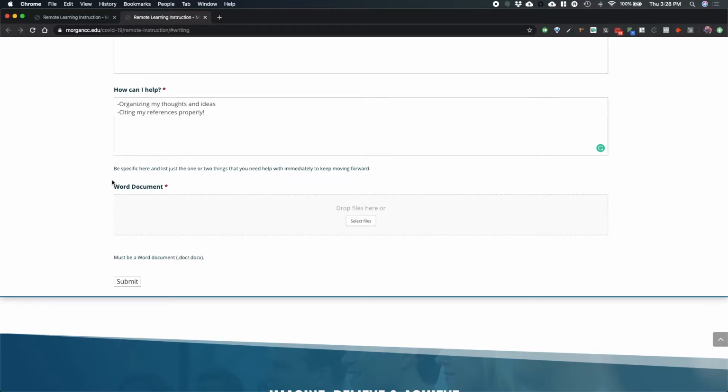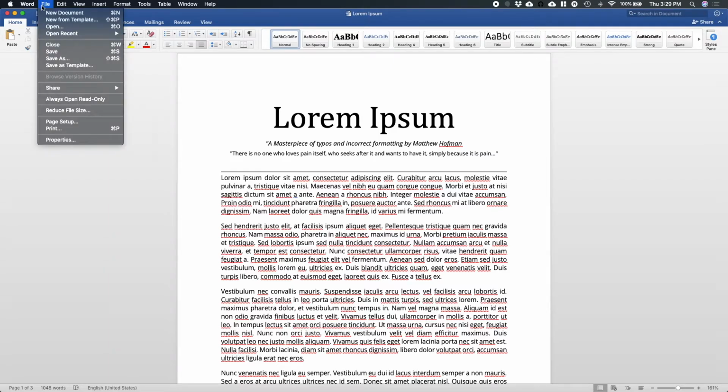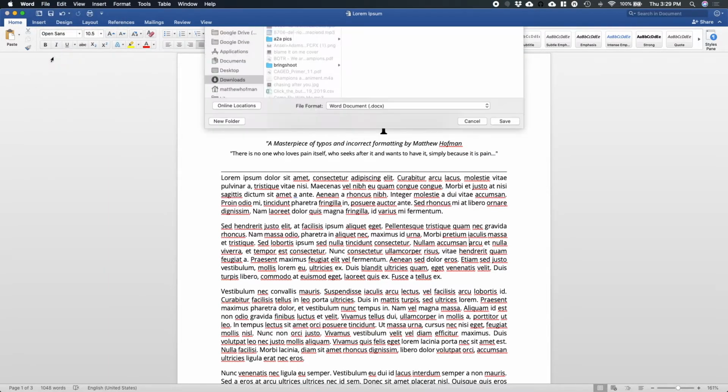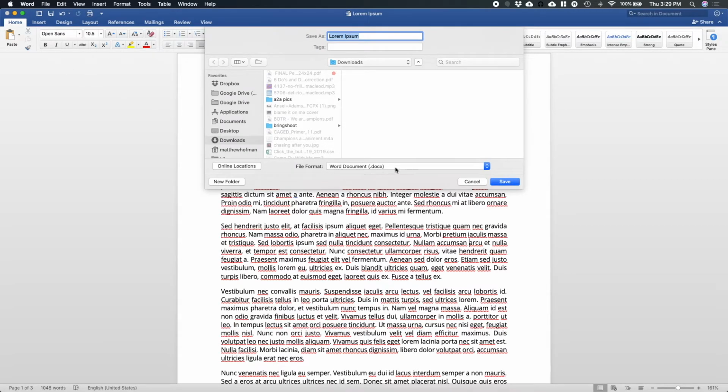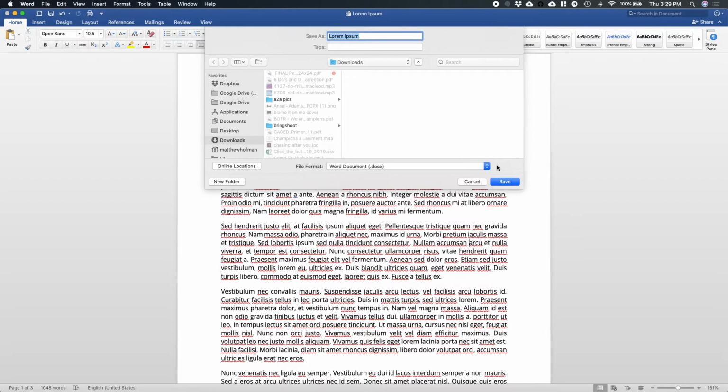Lastly, we'll upload our Word document. So I've got my paper here. No matter what editor I'm working in, I want to make sure that when I choose Save As or Download As, my document is formatted as a docx or at the very least a doc. So I've got it saved.